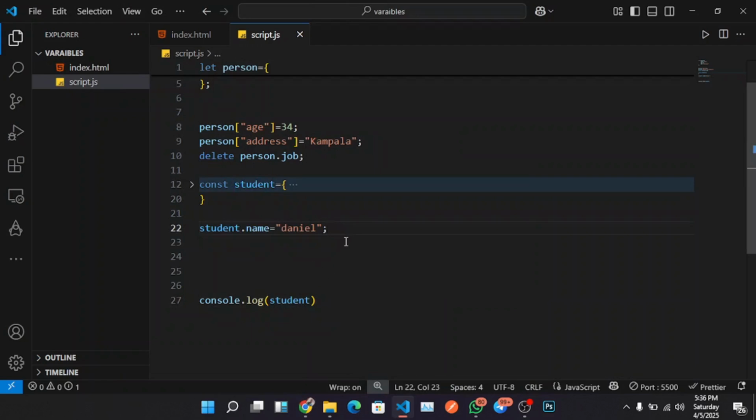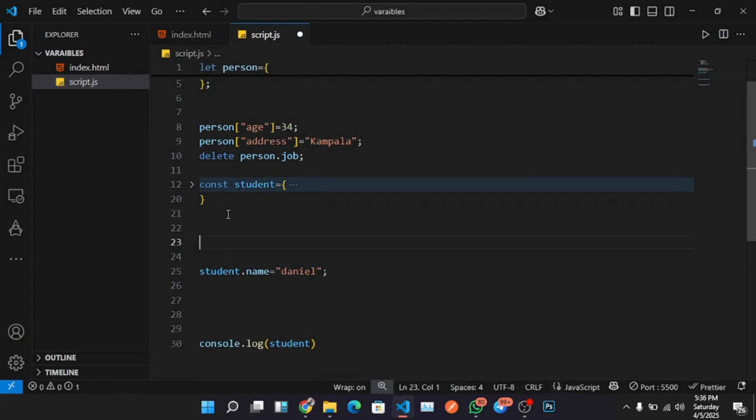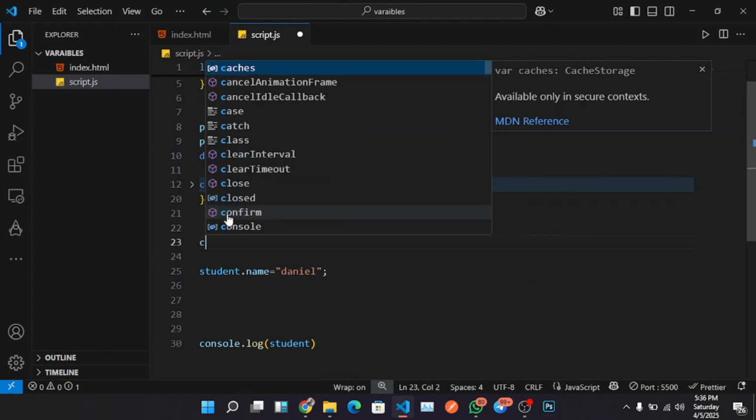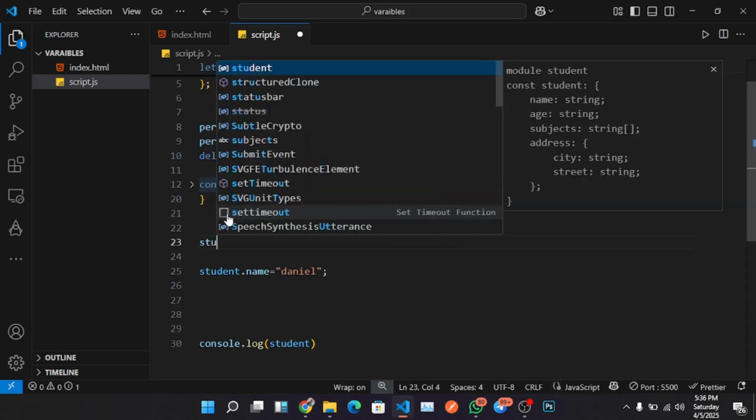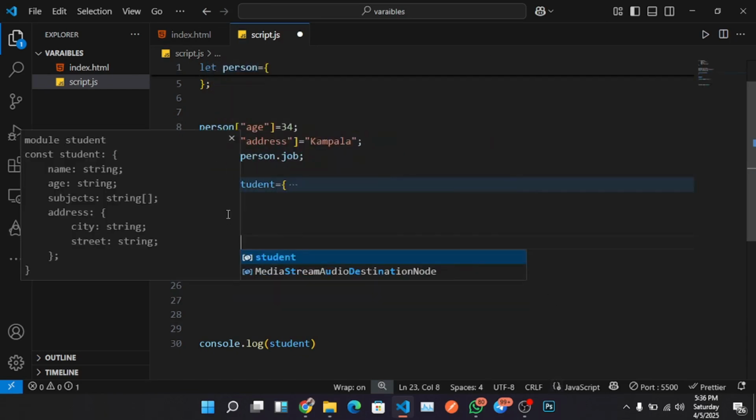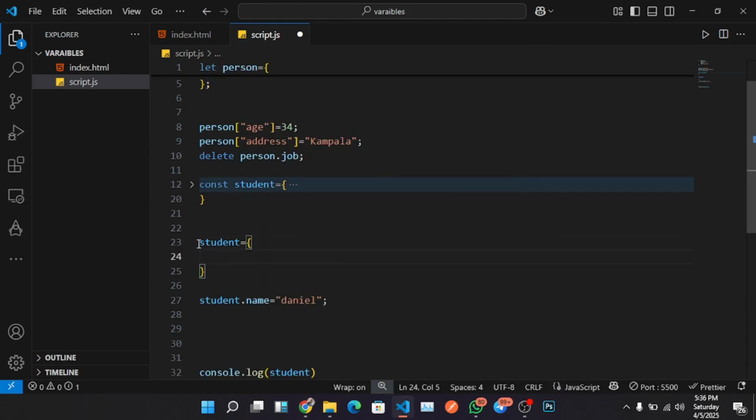But if I come and reassign something new, for example saying student equals an array, this is wrong, and it will throw an error. That is why we say objects are mutable. Even if you declare with const, its properties can still change, but the moment you try to change the entire object, that's when you get an error.